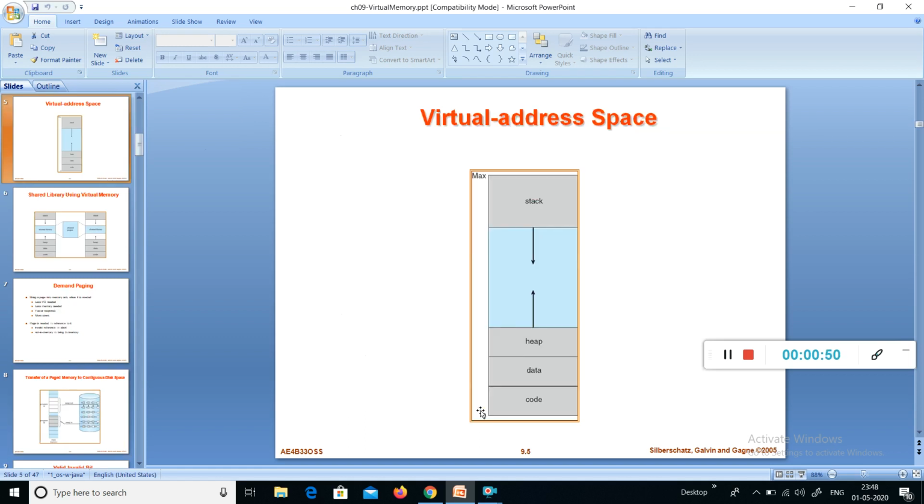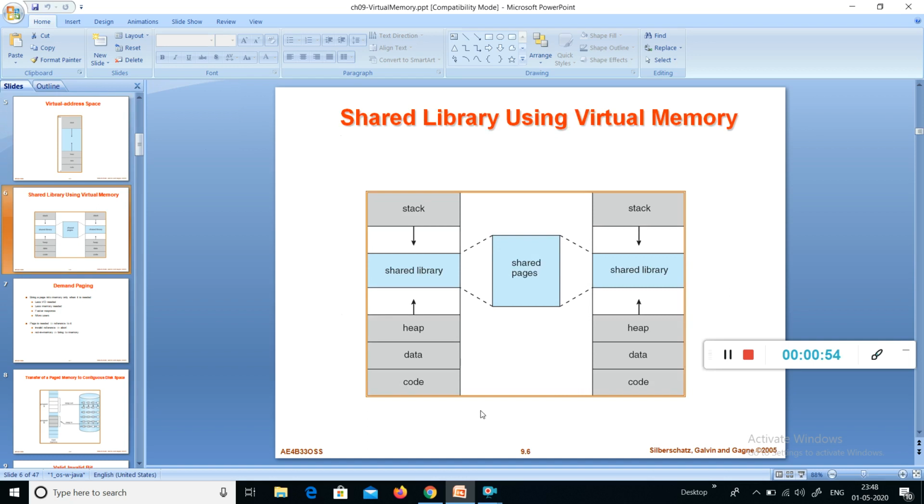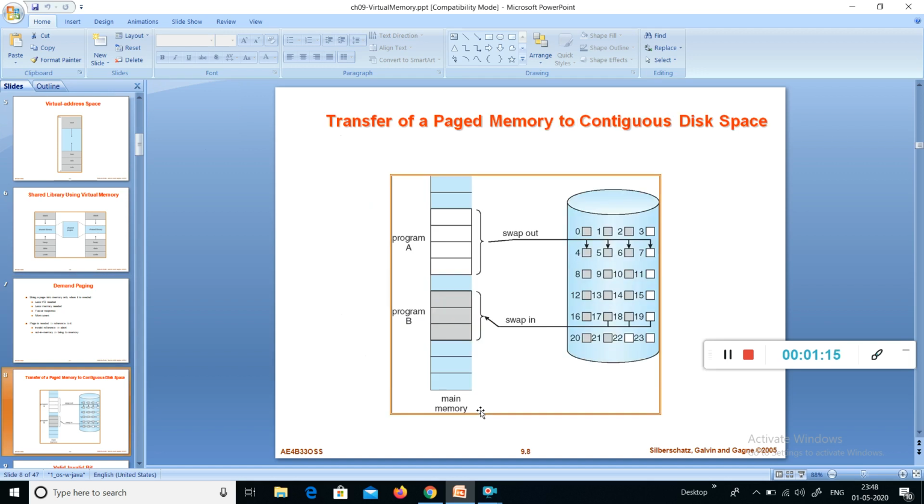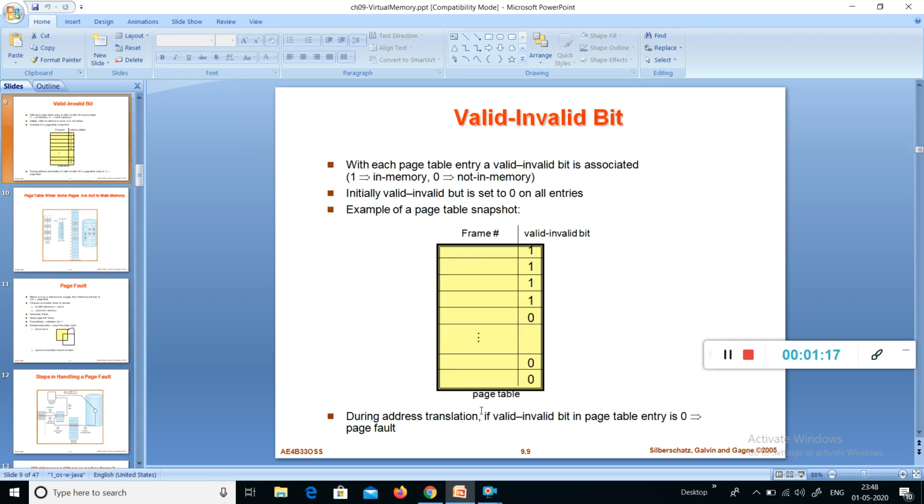And we have seen the virtual address space, how it looks, and how virtual memory is used for the implementation of the shared library concept. And then we have seen how demand paging is used for the implementation of the virtual memory concept. It means we bring a page into memory only when it is needed, otherwise that page is not going to be loaded. And we use the concept called valid and invalid bit to know which pages are in the memory and which pages are not in the memory.